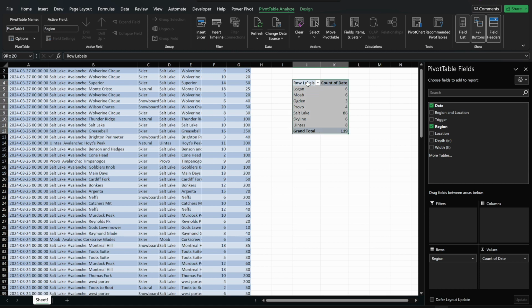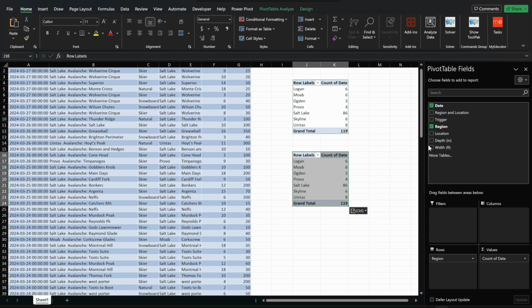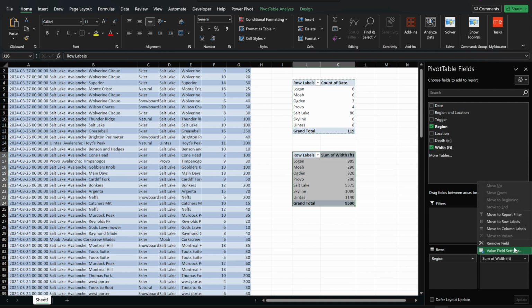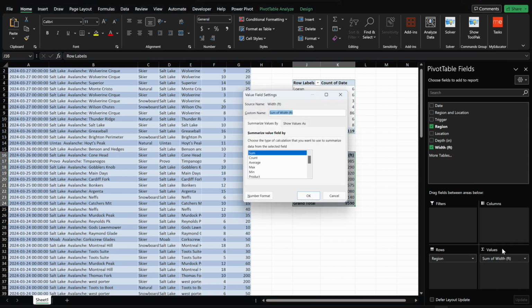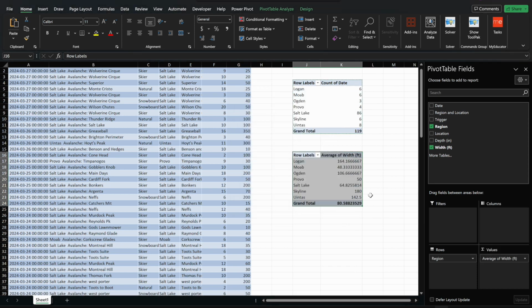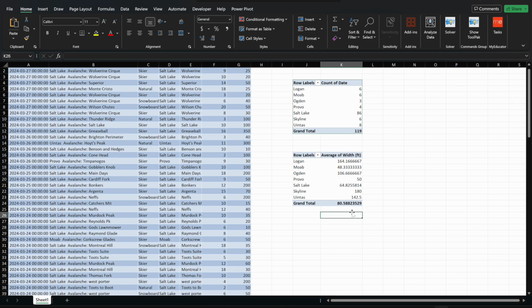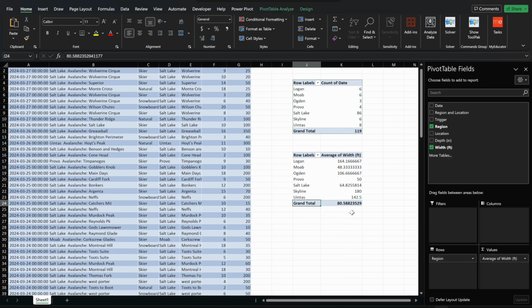Now we can just duplicate our pivot table. Get rid of this count date. There's a couple different ways we could have counted it. It's just a quick and easy way. Now we want to see average width. So we'll drop in width. Instead of summing it, we're going to take the average. Awesome. So it looks like our average width is 80 inches, or sorry, 80 feet.